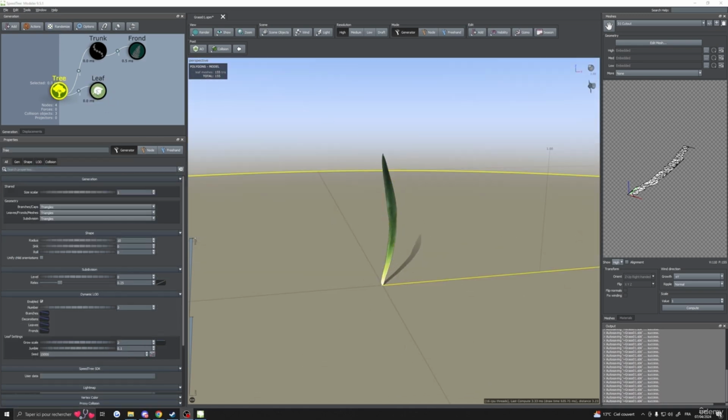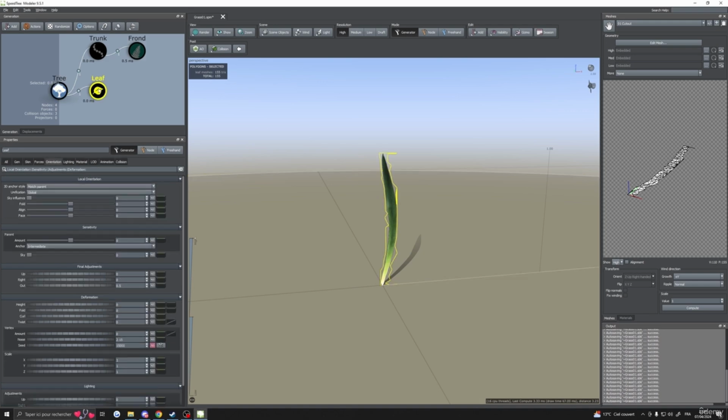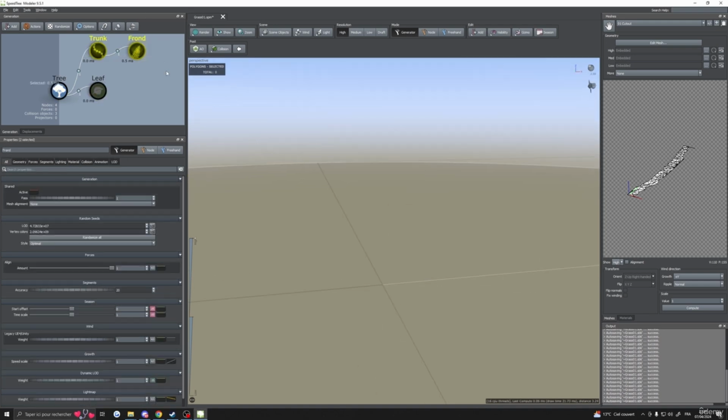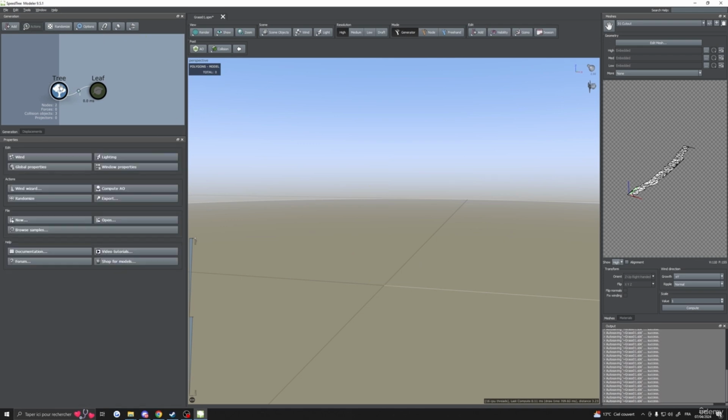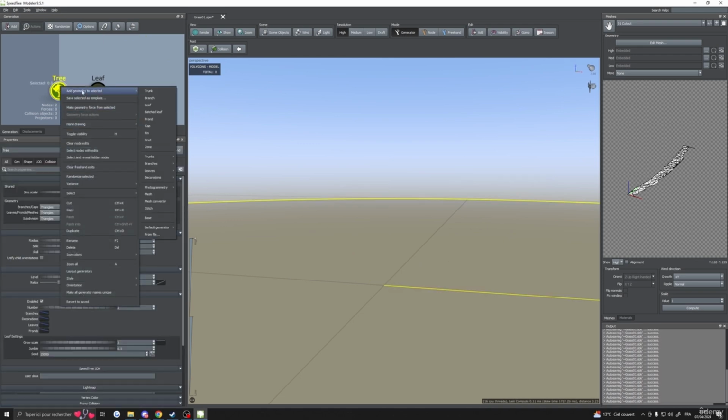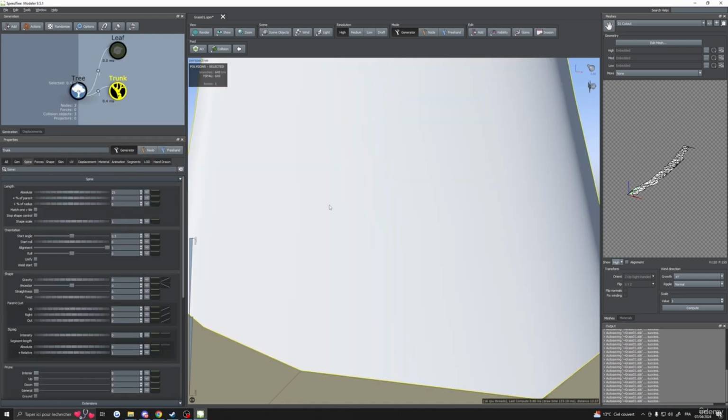Okay, so now I'm gonna hide the leaf. Left click on the leaf, press H to hide it. And now I'm gonna select this, press H to actually see it. To show how I create this, I'm gonna delete it. We're gonna add geometry right there, and we're gonna select a trunk.